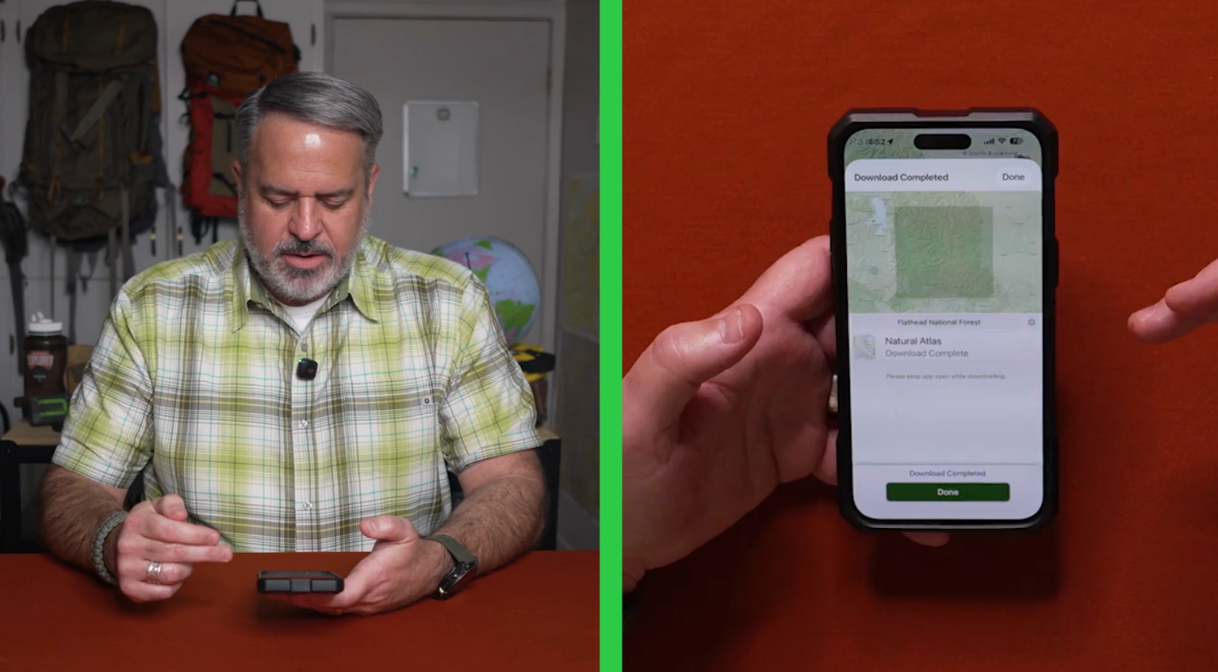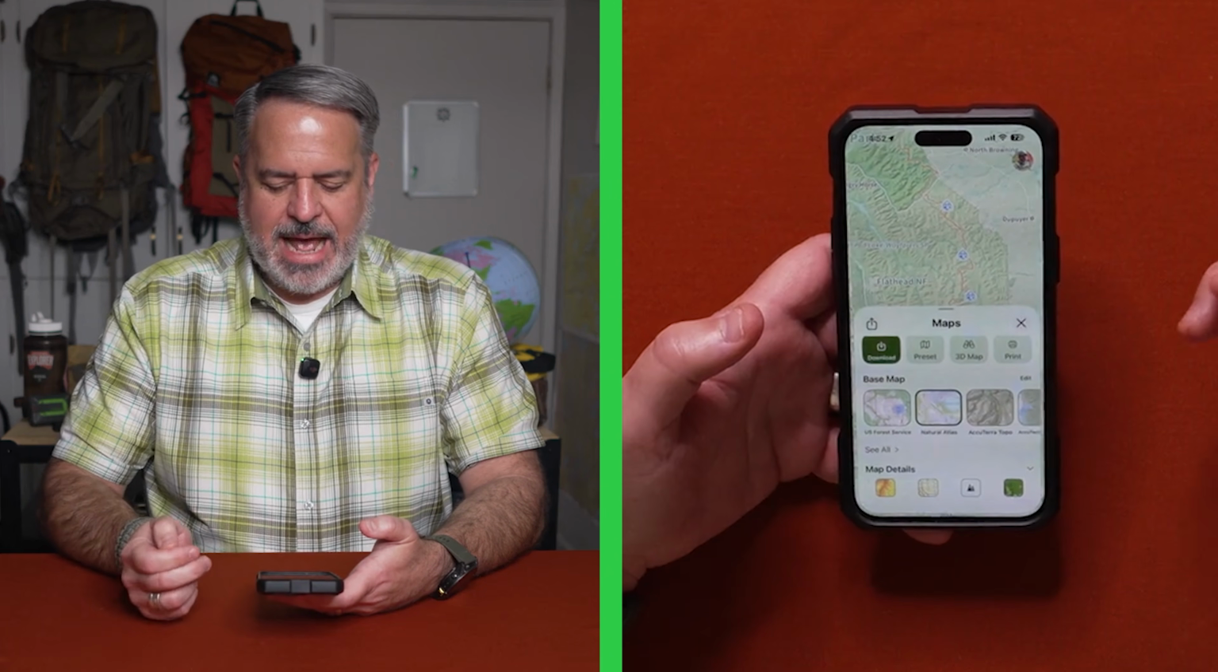All right, when the download is complete, tap Done. And now the map is stored on your phone, and that's what allows you to use the GPS even when you're out of cell phone coverage, away from Wi-Fi, and offline. Now let's organize what you're seeing.